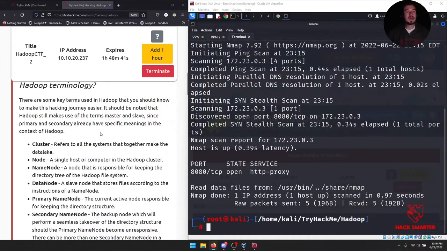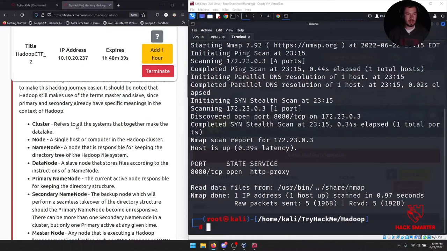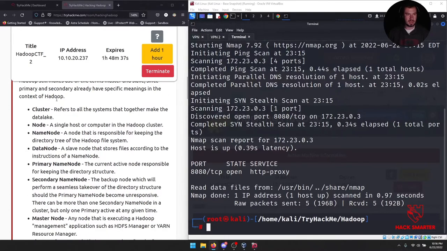It should be noted that Hadoop still makes use of the terms master and slave, since primary and secondary already have specific meanings in the context of Hadoop. So cluster refers to all the systems that together make the data lake.